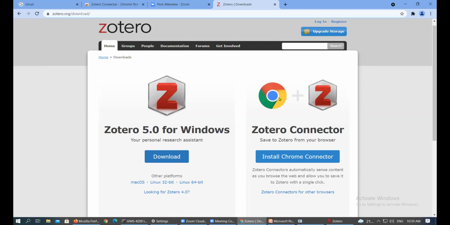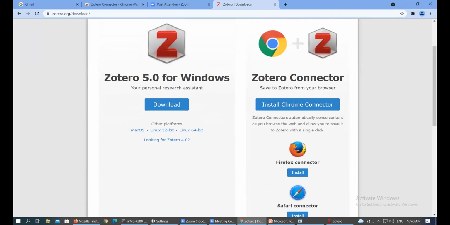Right now, you can see it is showing Chrome plus Z. That means this connector is connecting Zotero and Chrome. But if I was using any other browser, like Firefox, it would replace this with Firefox and this. So you can install it on any other preferred browser you use.